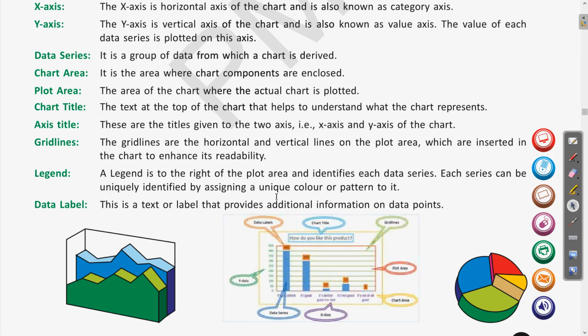Then the next one is the axis title. So what is the axis title? These are the titles given to the two axes, that is the y-axis and x-axis of the chart. Whatever value you are denoting on the x-axis and y-axis can be written as the axis title. Meaning on the x-axis and y-axis, whatever name you write will be called the axis title.